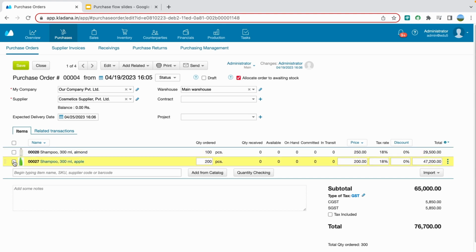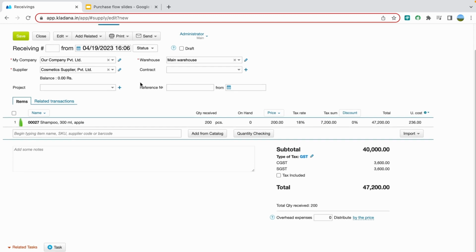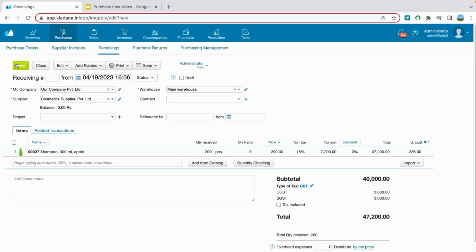I choose the item Apple shampoo and then in add related tab, choose receiving. New receiving is created only for Apple shampoos, 200 pieces. All data is filled, save it.